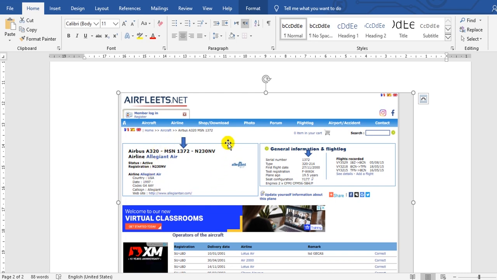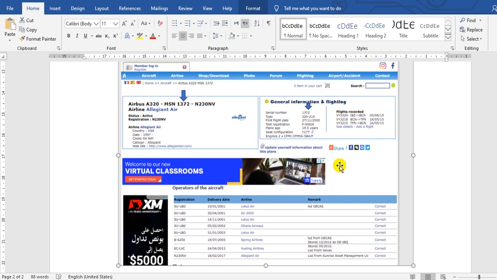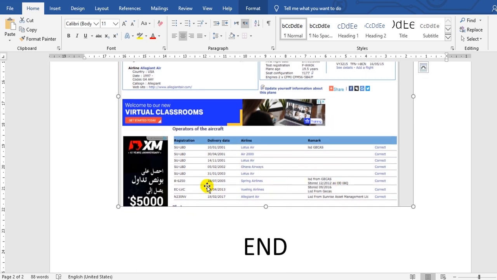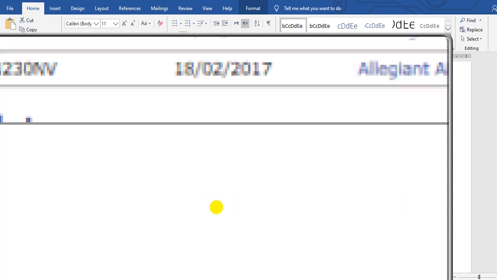Notice that here, the left side is the current status of the aircraft. Here, the right is the original data of the aircraft. Here in the lower part are the operators which operated this aircraft from the manufacture date. Look here.